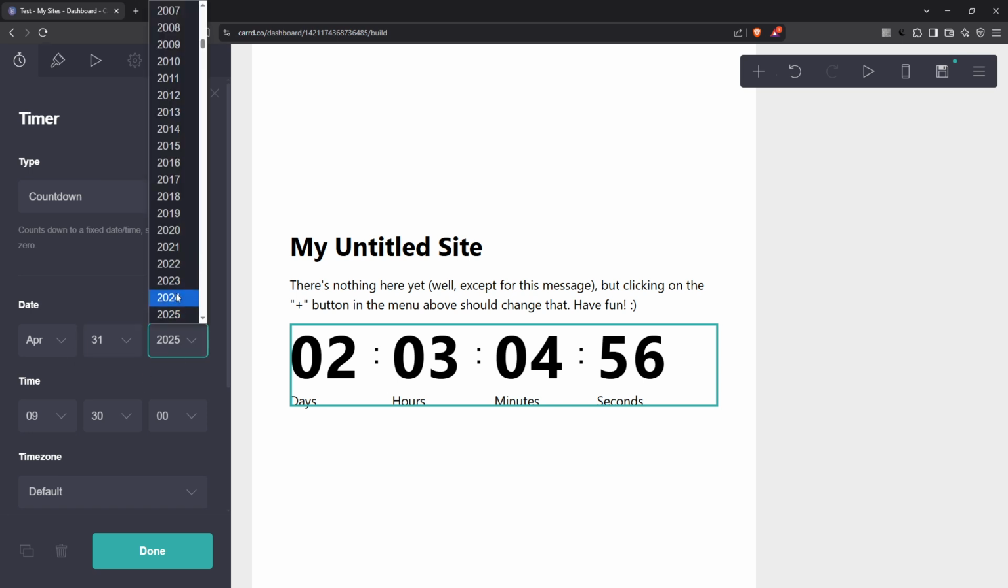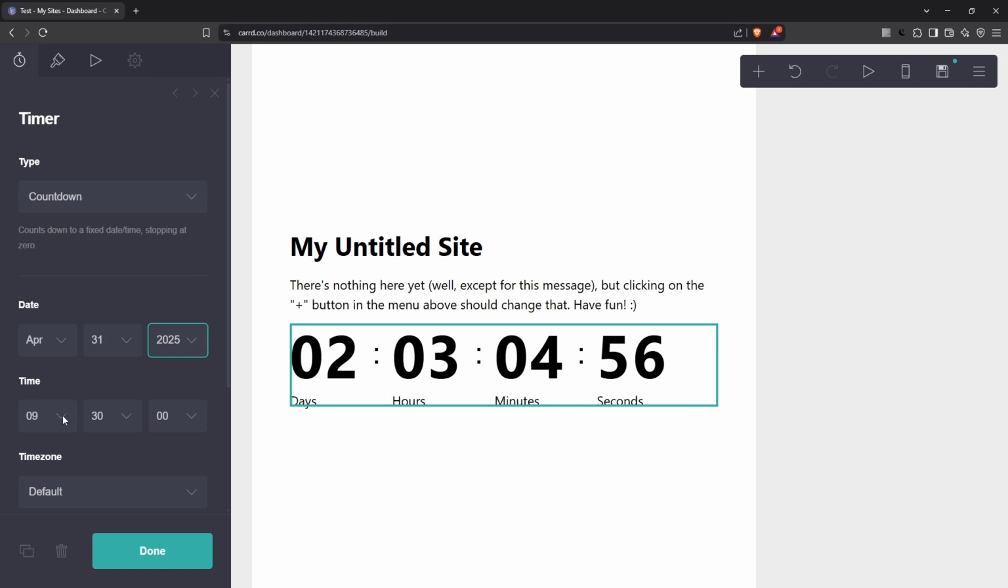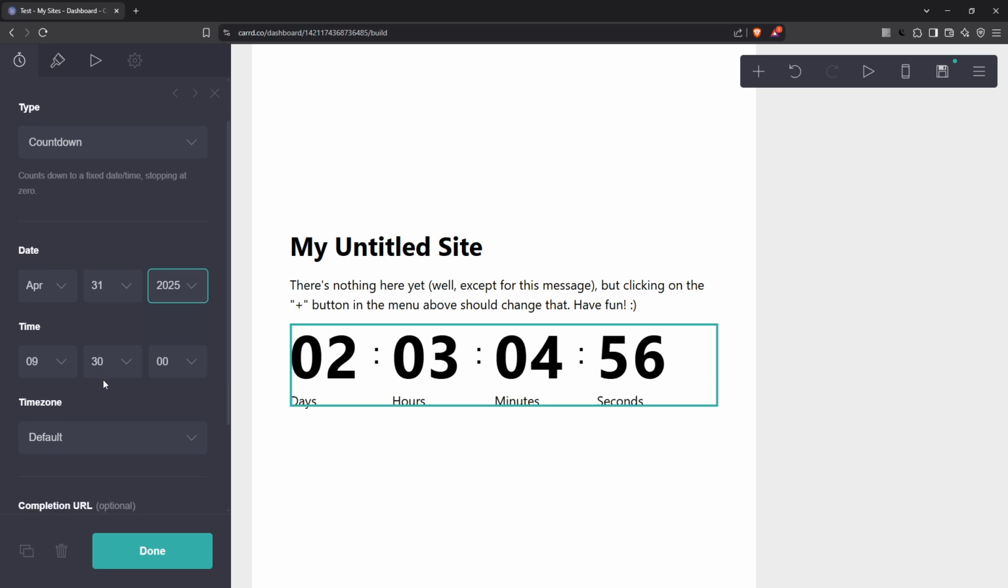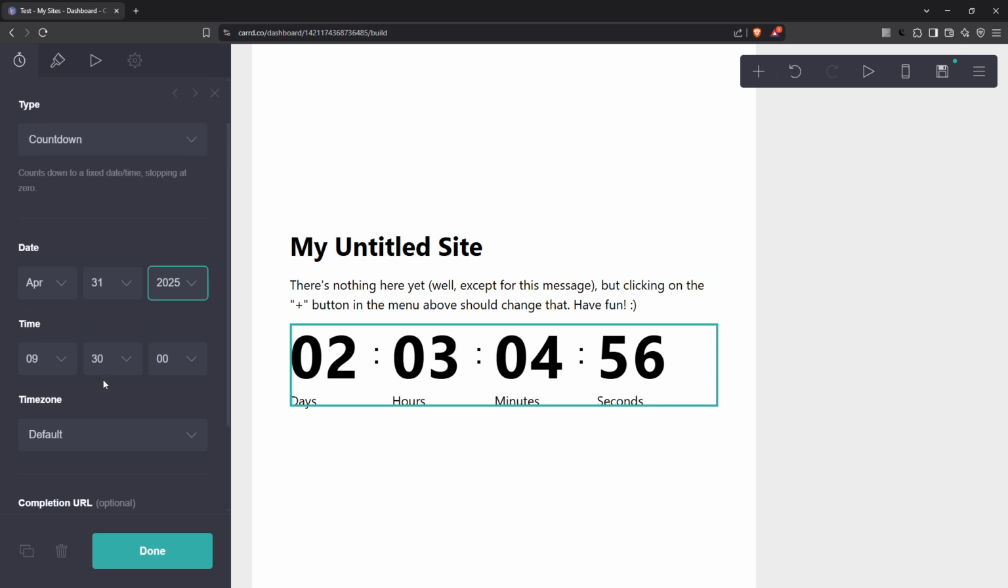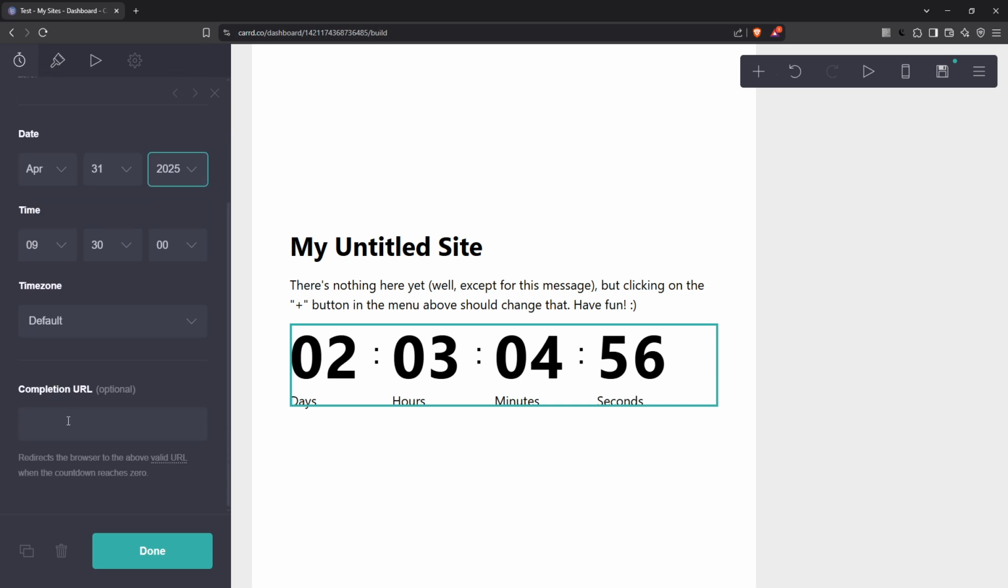It's equally important to select the correct time zone for your countdown. Time zones can often be overlooked, but getting this right ensures that everyone, regardless of their location, is on the same page about when your countdown hits 0. Make sure to confirm the time zone that aligns with your event's target audience.